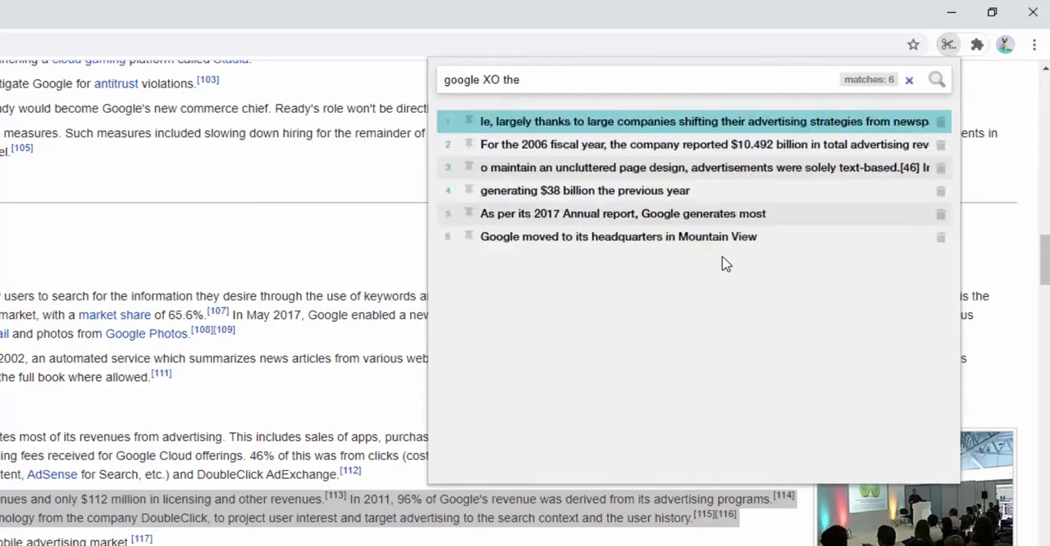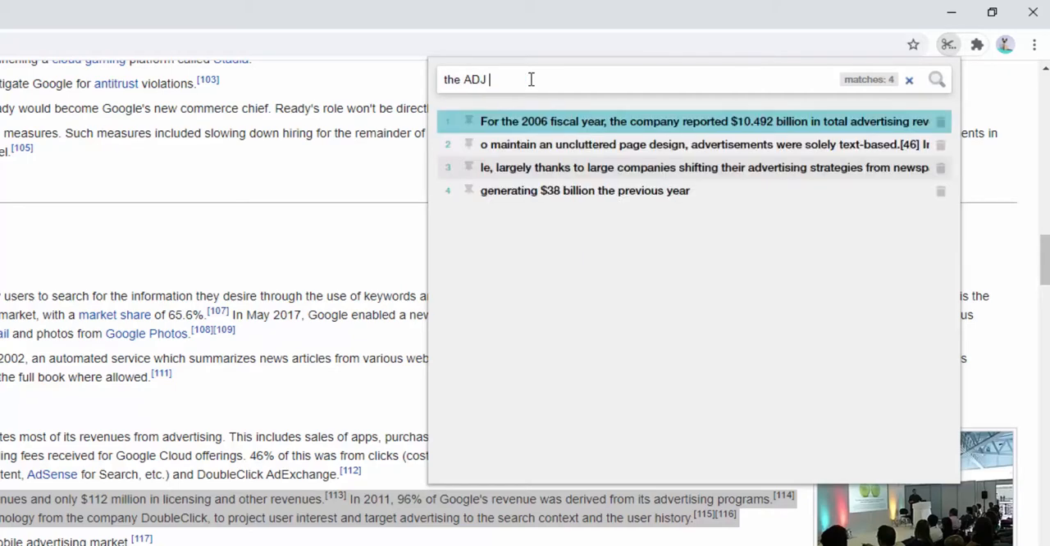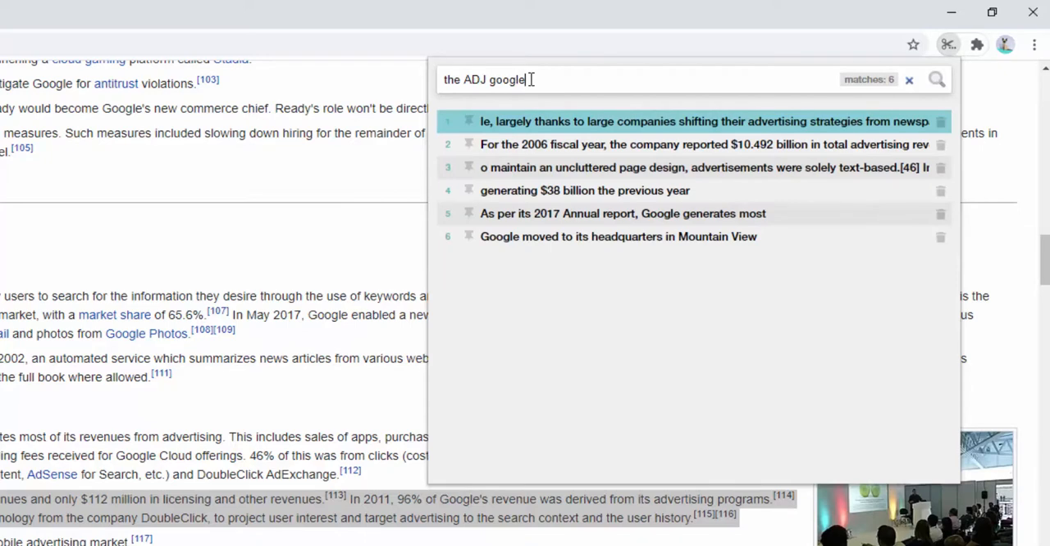We can also look for things such as Google near the, which will bring up any results that have the word Google and the within 10 words of each other. The same as ADJ, which basically finds within 10 words of each other, but in this order. So it has to be Google first, then followed by the. And you can see the different examples behind this. So this allows us to search our whole clipboard up to 1,000 different entries.